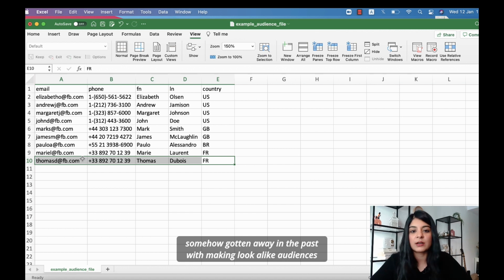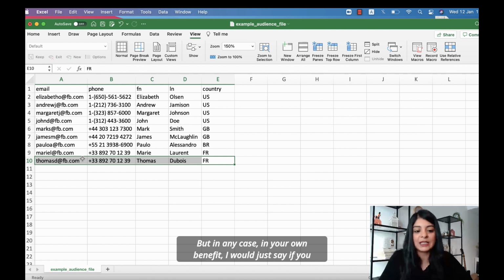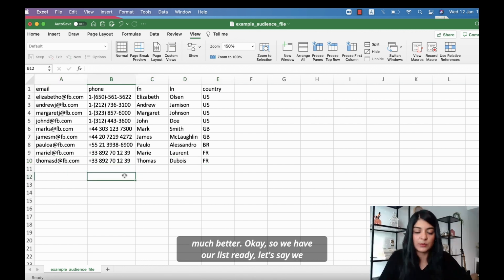I have somehow gotten away in the past with making lookalike audiences with fewer customers. It's a hit or miss. So try it out. I've tried it with 50 or 60 people before and it seems to have worked. But other times I try it and it says, nope, source is too small, it's not going to work. So try it out. Maybe it works, but in any case, for your own benefit, I would just say if you have 100 or hundreds of customers, it's going to work much better.